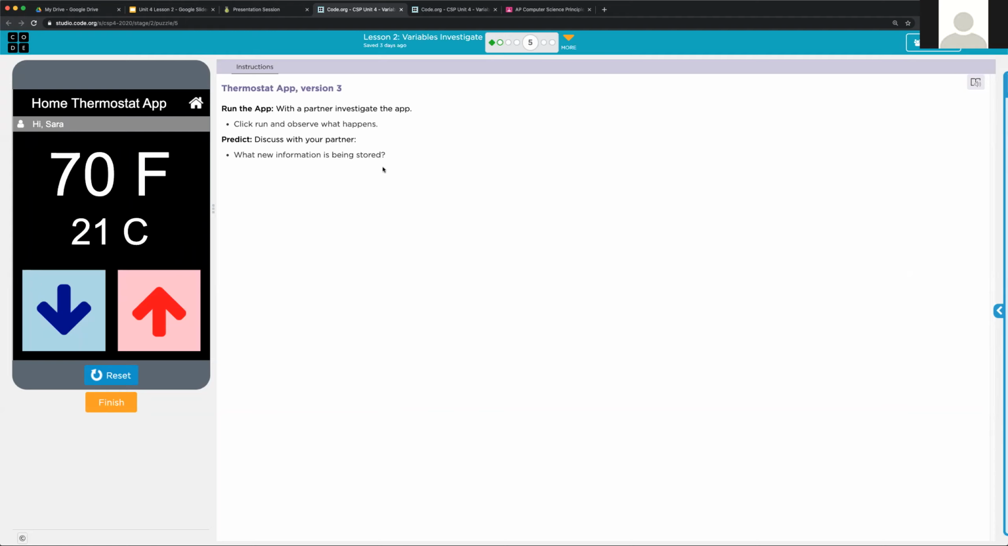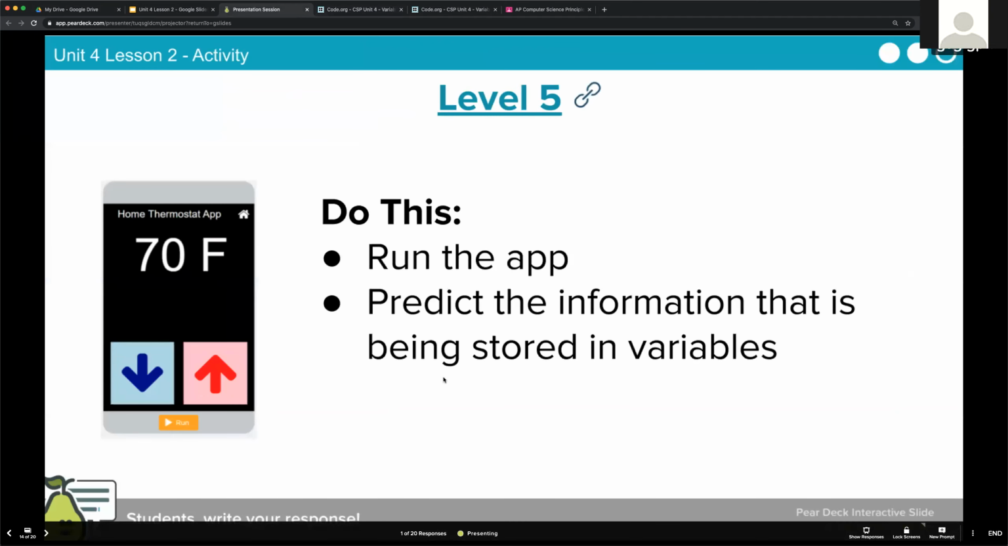So what do you think is being stored? What new information do you think is being stored in variables in this version of the application? So go ahead and go back to the Pear Deck and write your prediction. What new information do you think is being stored by this version of the application?